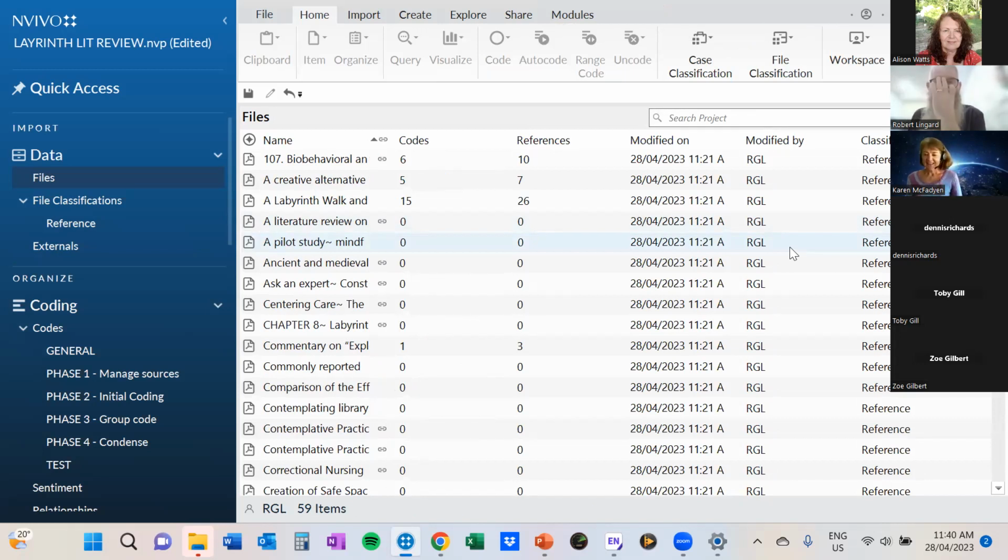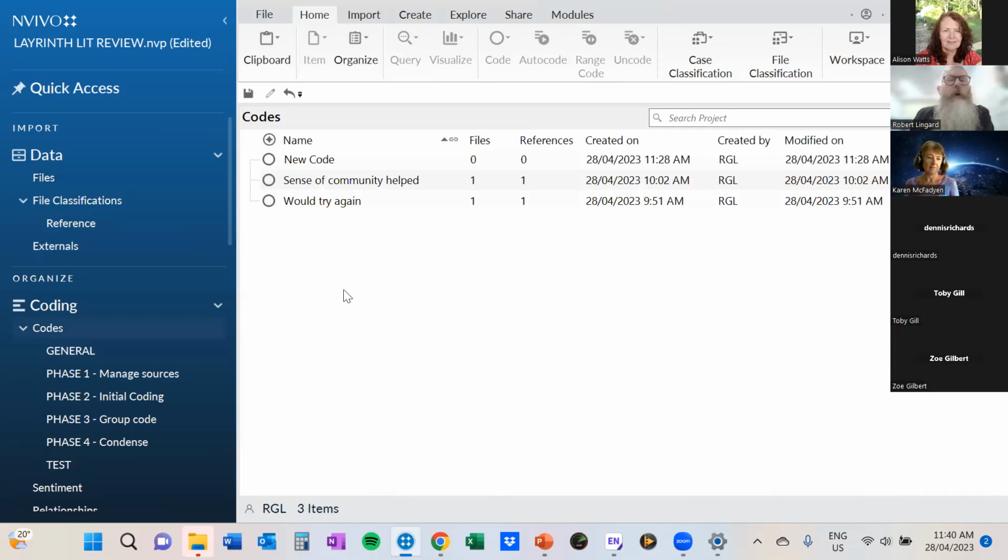Sorry. Is it a requirement that you have something in the project before you can create a dynamic set? No. Create your initial code, just one code. Right. So go into code, go over to the bottom of the screen.